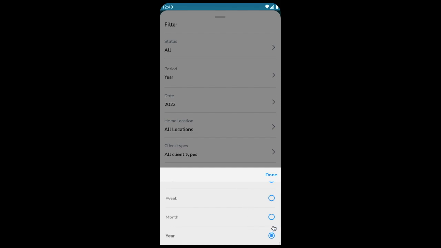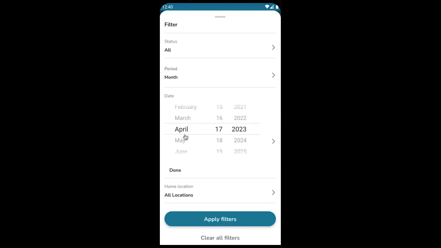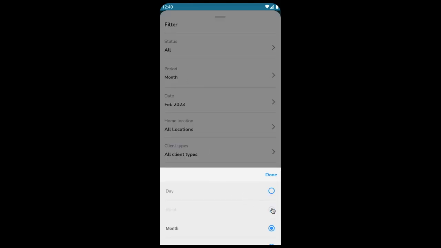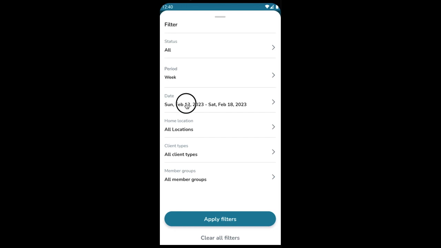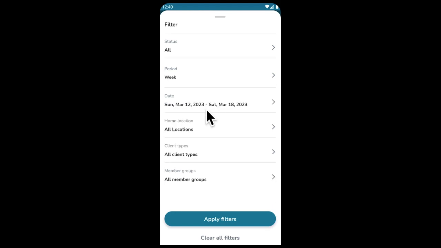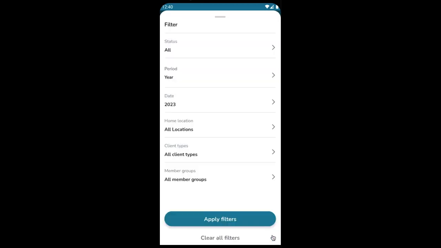So I scroll to the bottom. If I select month, I can see that the date range applies to the month that I'm in right now, but I can go ahead and move back, select done, and then select February there. I'll just showcase the week as well. If I select week, it'll default to what I selected before, but I can make that relevant to, let's just say, March, for example, and then it'll select that week for me. But I'm just going to select the year. I want to get a full picture.